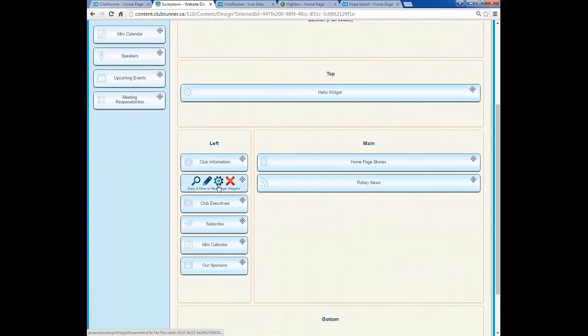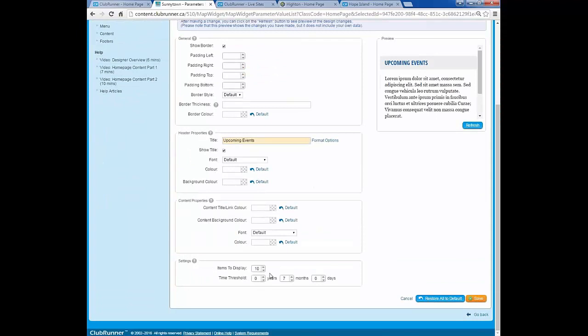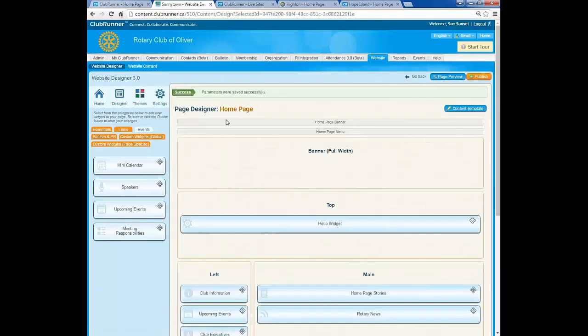There's even settings for that widget. So say, for example, I want to show just the next 2 months for the events. So items to display, I'm just going to say 10, but here I'm going to bring it down to 2, 2 months worth of events. And I just save that widget, and we're all set. So it's going to display events for this month and next month, so the next 2 months.